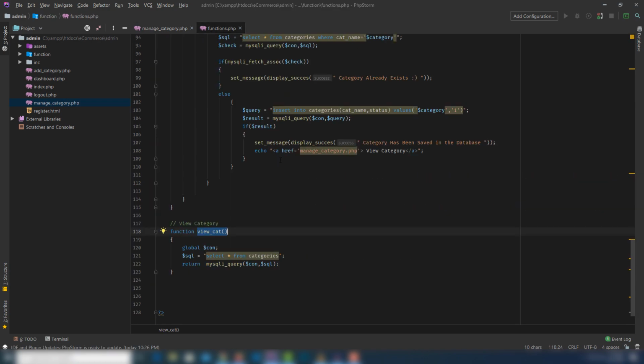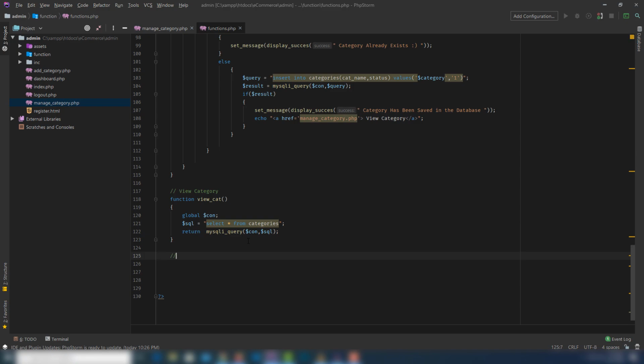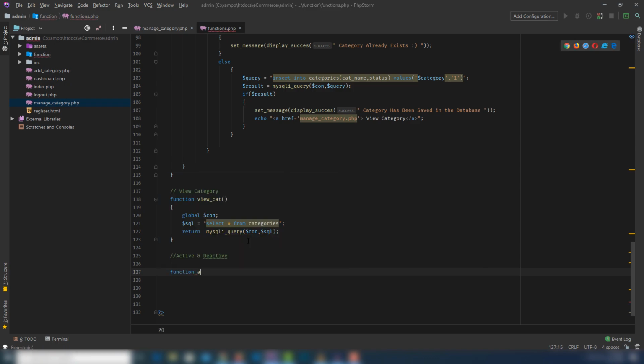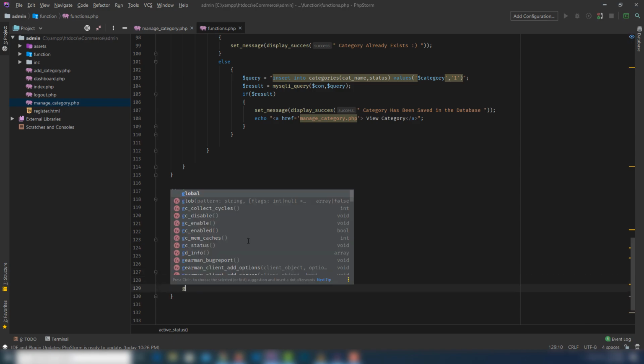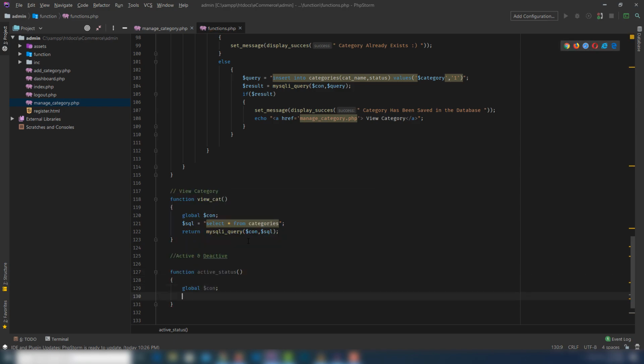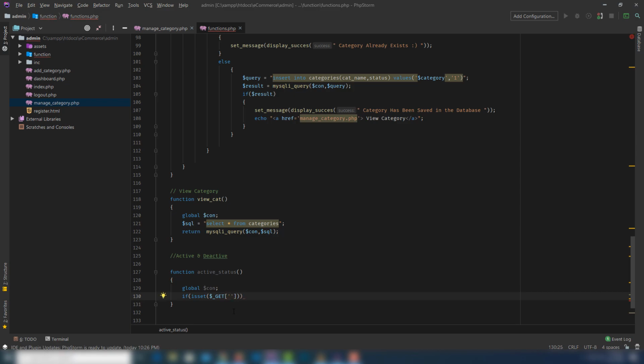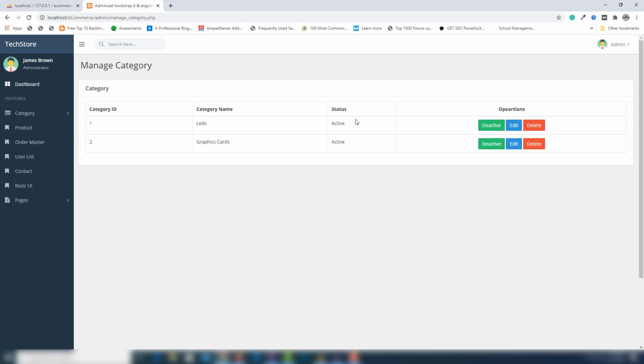So I go to the functions.php page, active and deactive. I'll write function active status. I just like that, global con. And the first thing we need to write is if isset $_GET what. So I go to my browser and I'm going to show you.